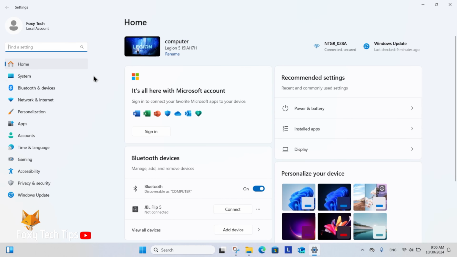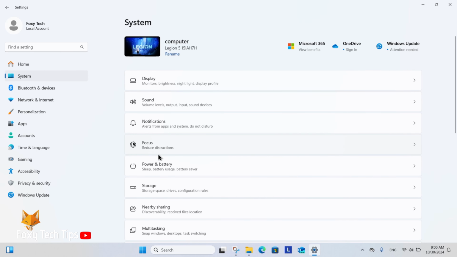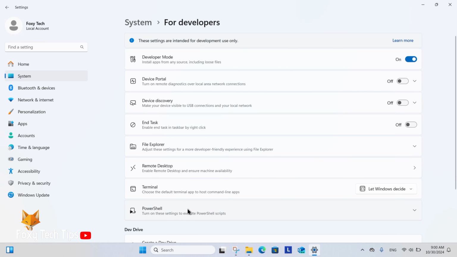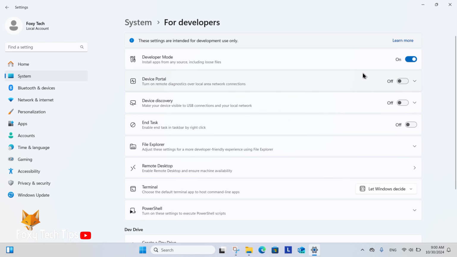In Settings, select System from the left sidebar. In System Settings, select For Developers. The first option here is to enable developer mode. You will need to confirm your choice when you first enable it. Now you have done that, you will be able to adjust the settings below.